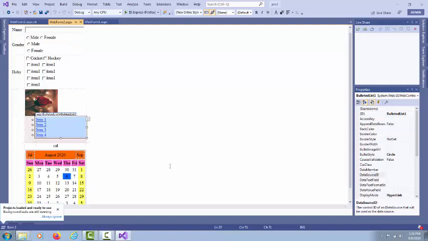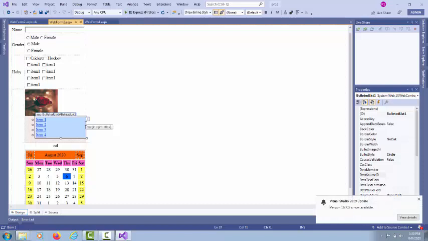Now, the bulleted list control is a very flexible control to display a list of items or list of things, when we require bullets. This particular control can also be bound with the database, so we can bind this control with the database by using a data source.